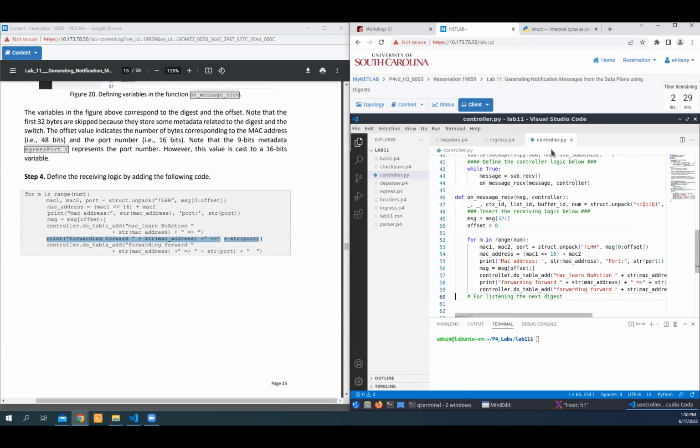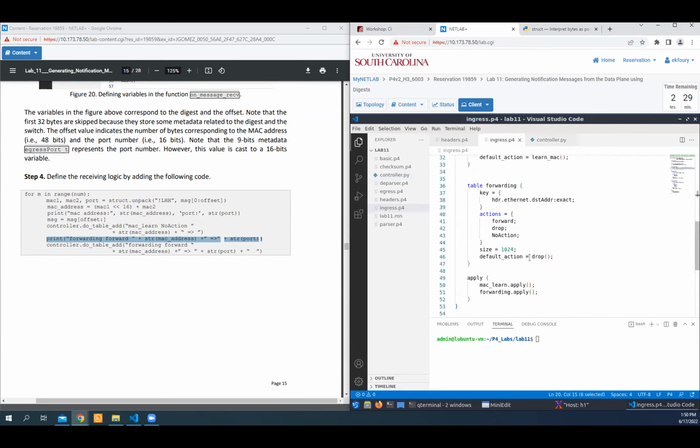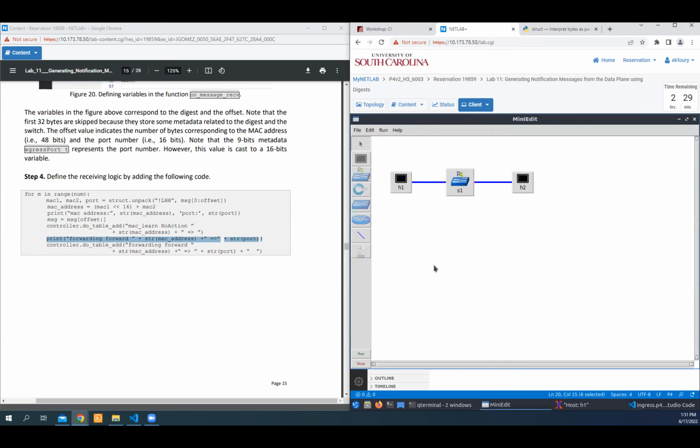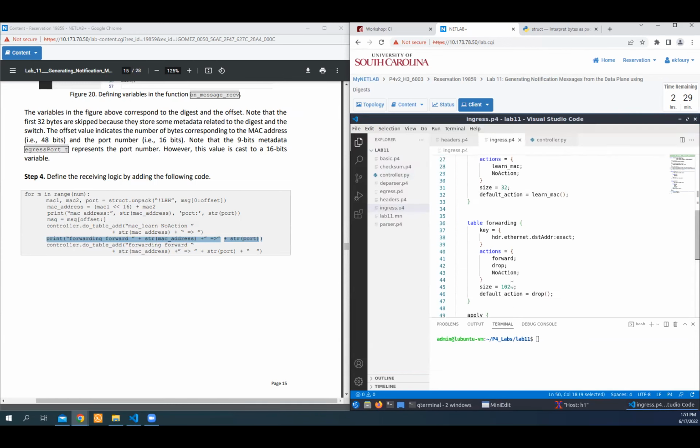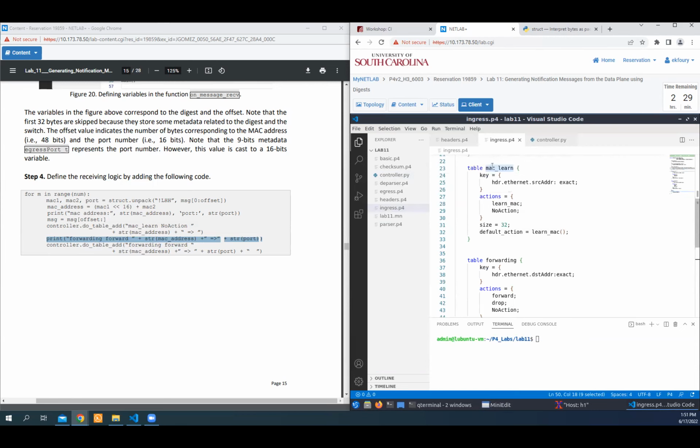So let's see how the flow of information is here. If we go to the ingress, let's assume that the tables are empty at this point, and that host H1 sent a packet to H2. Now this is received at S1. So what happened is maclearn will be applied. It will try to match on the source MAC address, but because the table is empty at this point, there's nothing there.